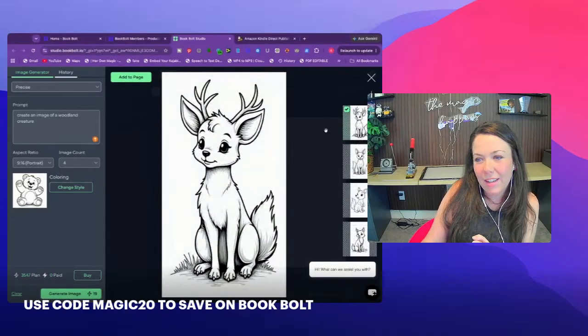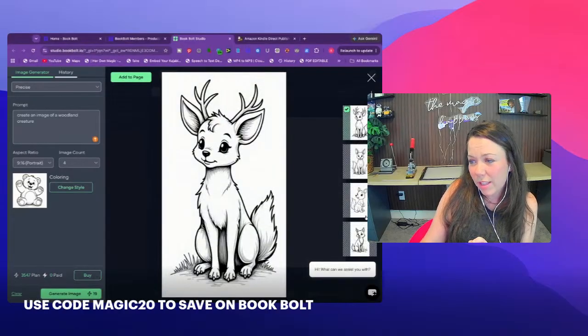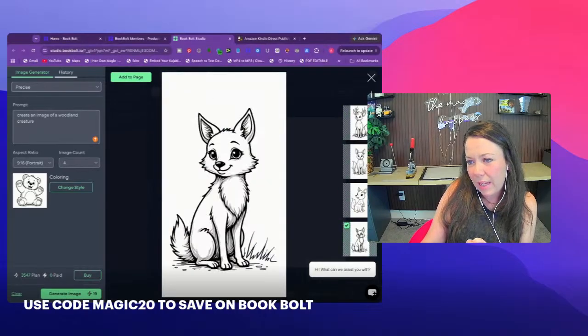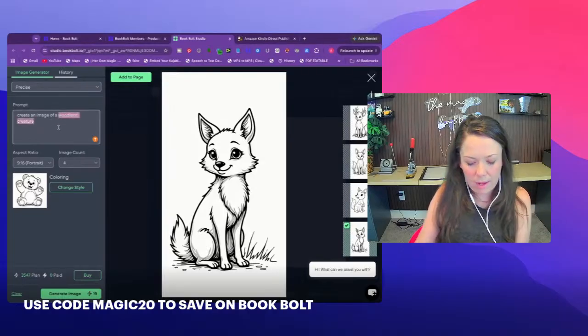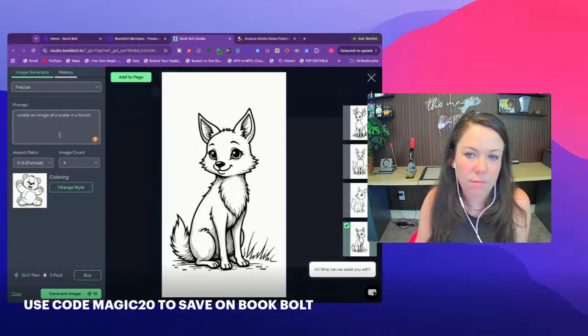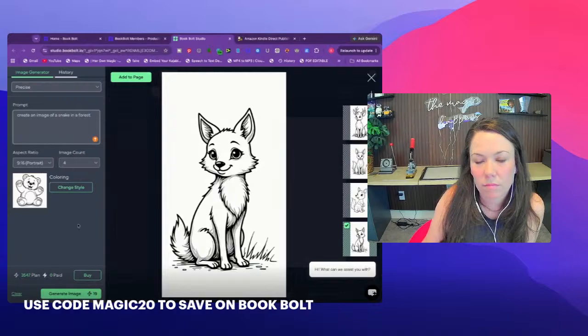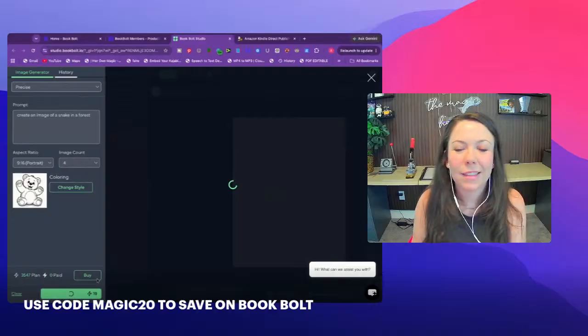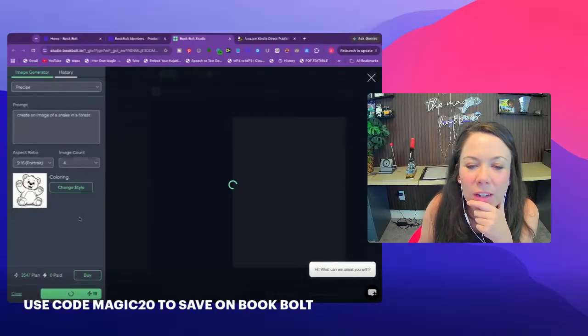Let's see. Okay, so we have this little interesting fox deer guy. That's actually pretty cute. We kind of did a fox already. Let's create an image of a snake in a forest. I just got another idea. We can do like beetles and bugs. Those are woodland creatures. They're not as fuzzy and cuddly though, but that's okay. We can roll with it.